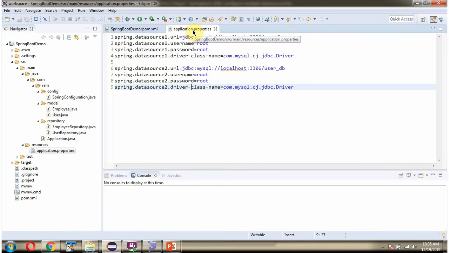Here you can see the application.properties file, and the Spring Boot application has to connect to two databases. So here I have configured data source 1 and data source 2. Data source 1 connects to ArcDB, with the username and password of ArcDB and the driver class name. And data source 2 connects to UserDB, with the username and password of UserDB and the driver class name.